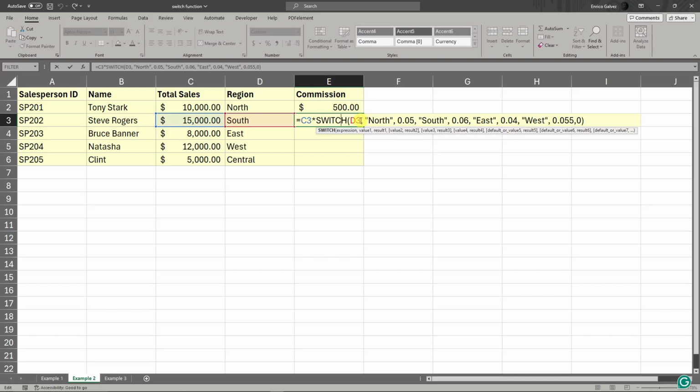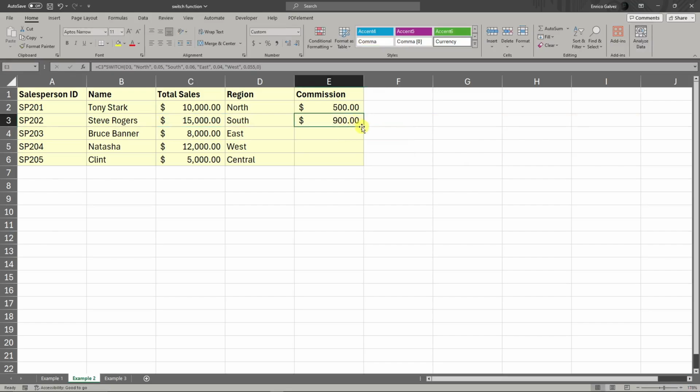You may ask why is it D3? Because we're focused on this cell, the red one, and then it's going to be C3 because we're going to focus on this one. So it's going to be north 0.05, south 0.06. Those are the commission base, and right now they're just going to be highlighted and brought down as it is.